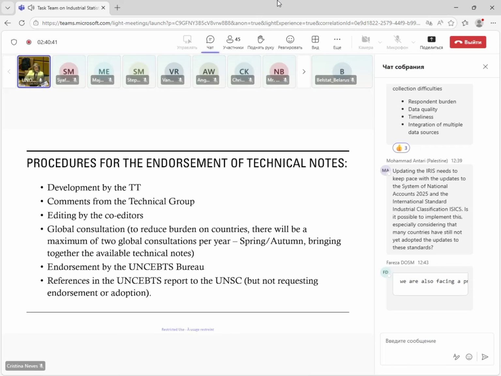We also plan to have specific procedures for the endorsement of the technical notes, and this can also be seen as something that we can adapt to all the task teams and to all the technical notes and guidance notes that will be prepared under the UN Committee of Experts on Business and Trade Statistics. So the procedures for endorsement of the technical notes will be, of course, the development by the task team, because as I mentioned, all the technical notes will be developed by the specific task teams of the UN CEBTS. We plan to have comments from the technical group, because this is a broader technical group with expertise from different areas.